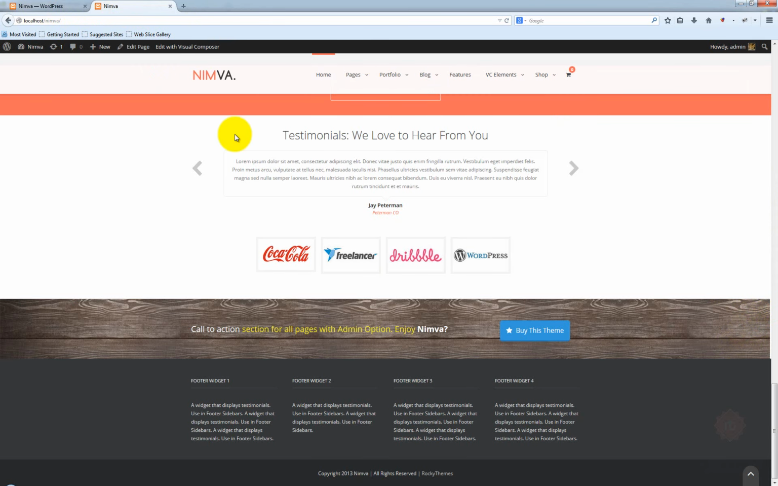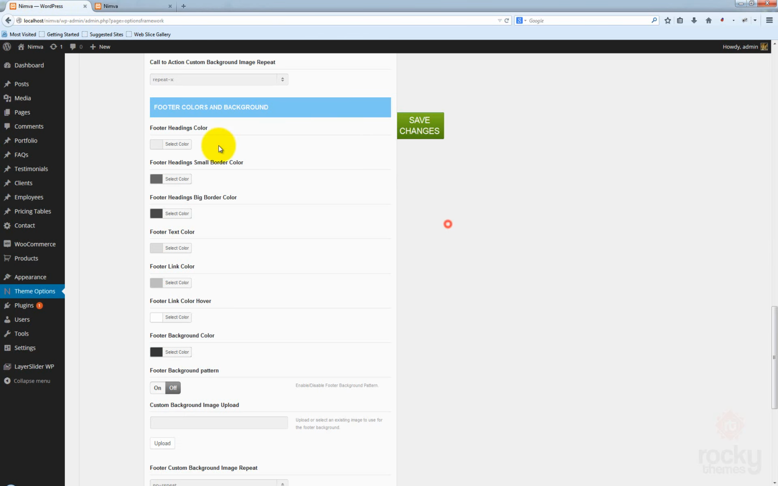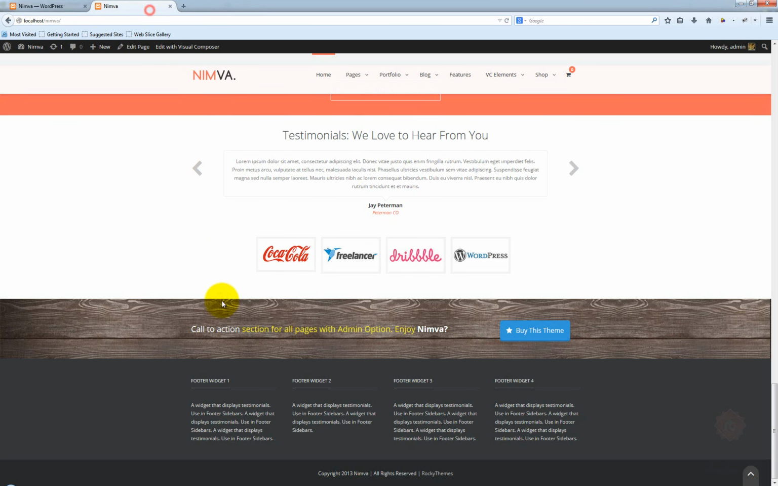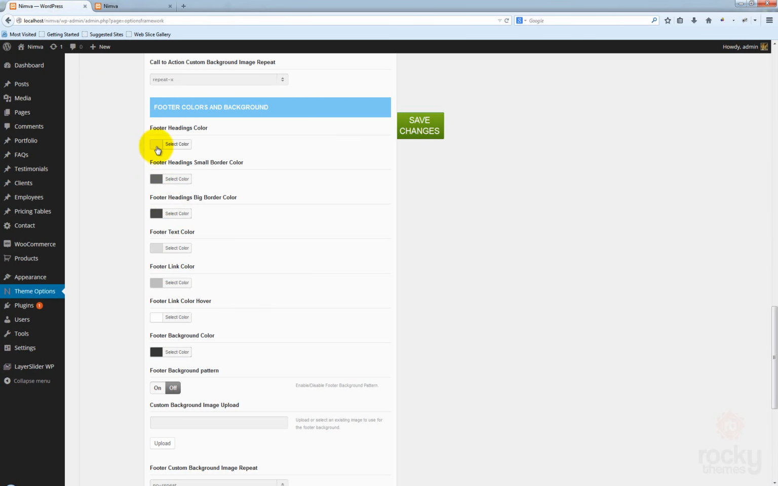Okay, go back. Now the following options are usually controlling just the styling of the footer. So everything that happens resides from here to here. The footer widgets and the copyright text can be changed using these settings here. So the footer headings color is actually the color that is used for the headings in the widgets. So let's say I want to use a yellow color.